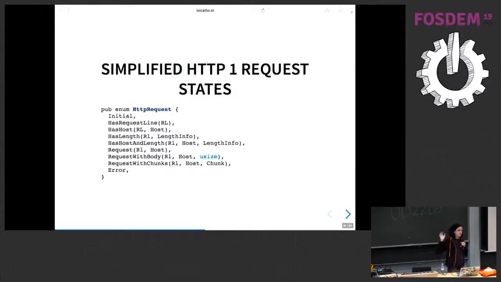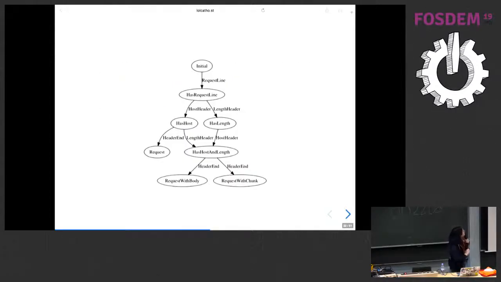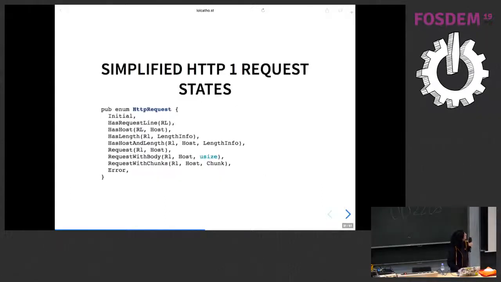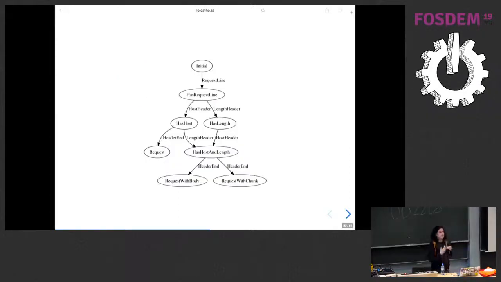So I have a series of states. I start my HTTP parsing, I don't have anything. Okay, I try to parse a request line and get into the request line state. Here's a small graph for that. If I parse the request line, I'm parsing the headers, and now I'm waiting for header messages. Okay, if I got a host header, I get into the has host state, where I have a request line and the host string. I care mainly about the host and the length information, the content length header. There are a few more steps, but I will not show them today.